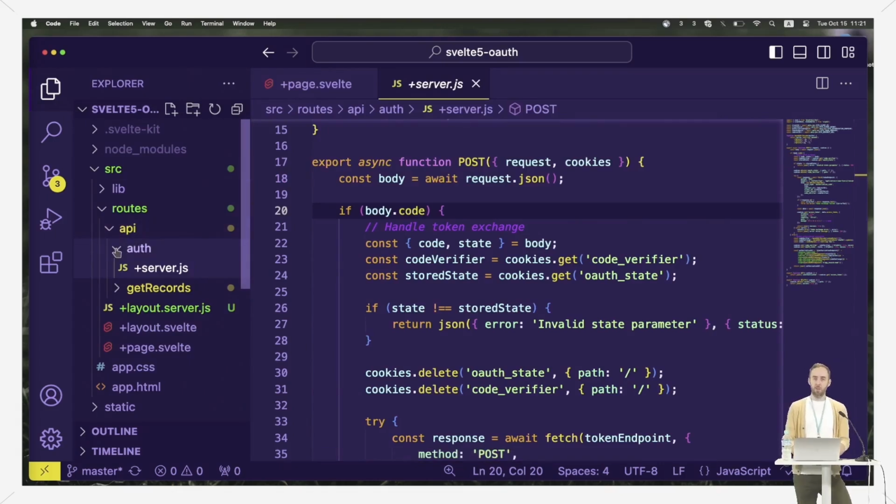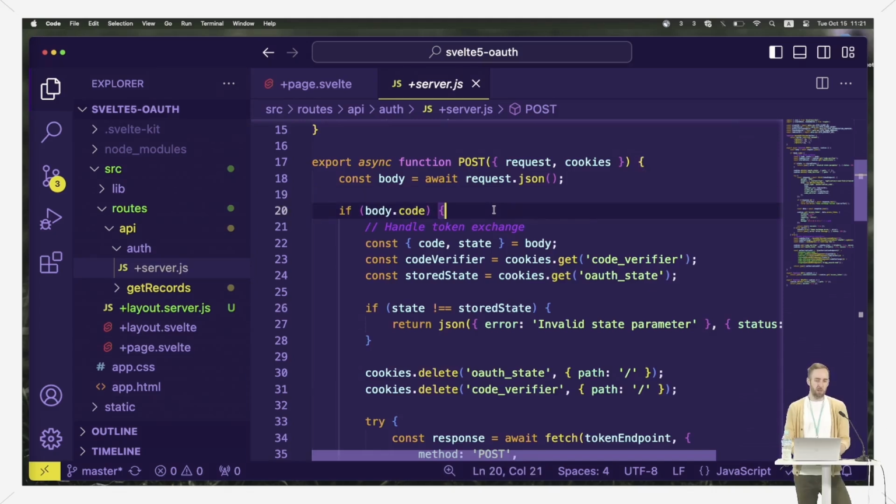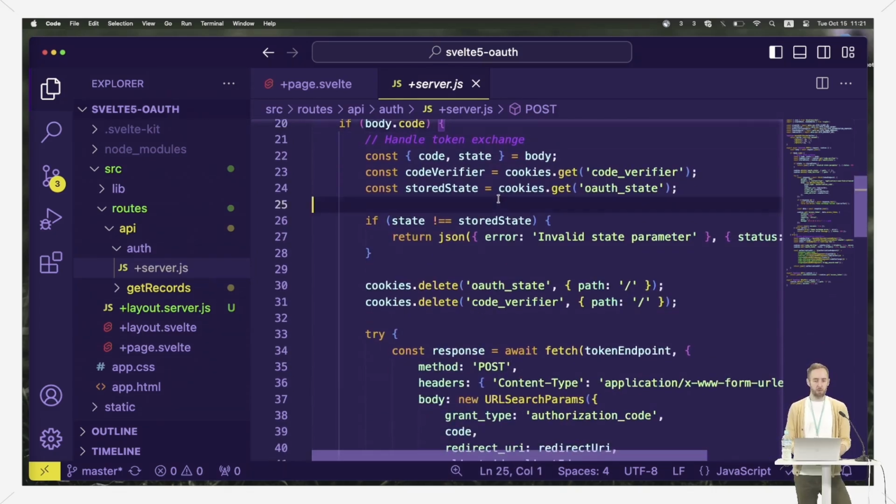You could have an auth endpoint and a token endpoint, right? Or something like that. One for just verifying the user, one for getting an access token. That's totally cool too. I did it all in one file, but you could definitely separate those concerns.